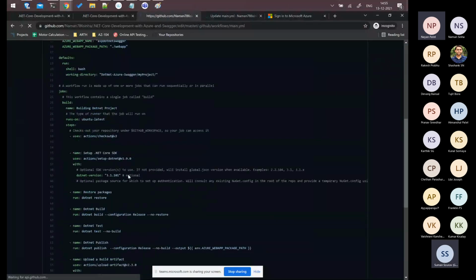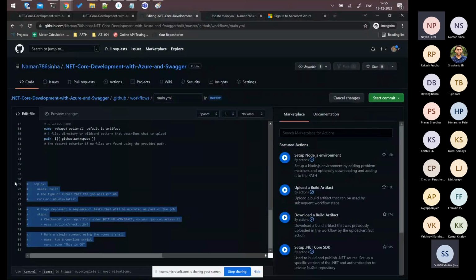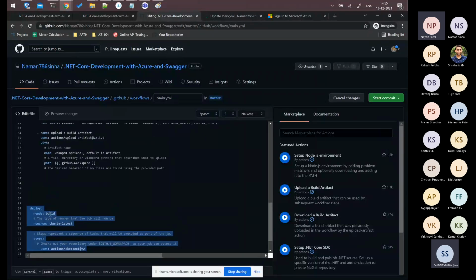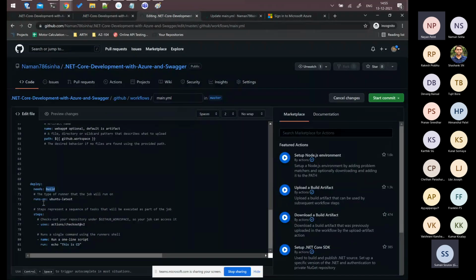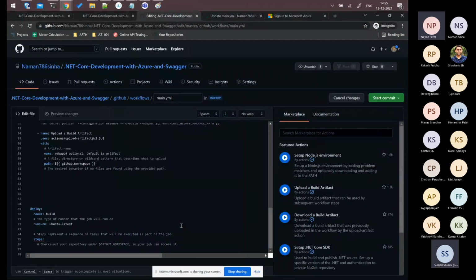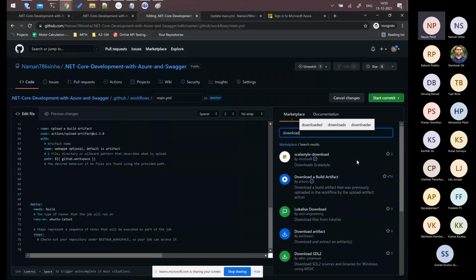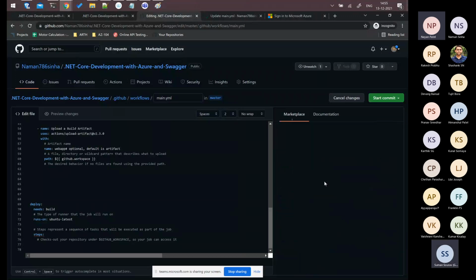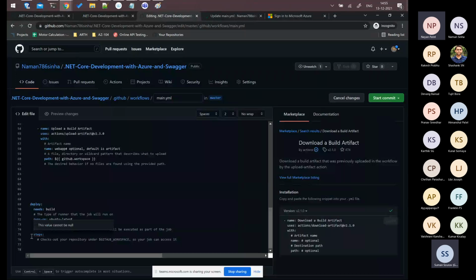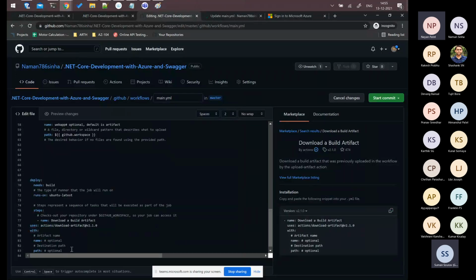So everything is done. I'll just increment everything here. This is correct, and this is correct. Okay, so first thing, we don't need our repository in this step. So I'll just download our artifact. Let's download a build artifact task. I'll just copy it, and it's ready to use here. Just rename it.